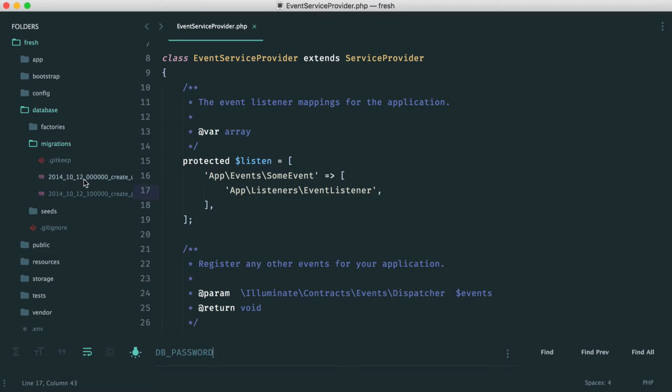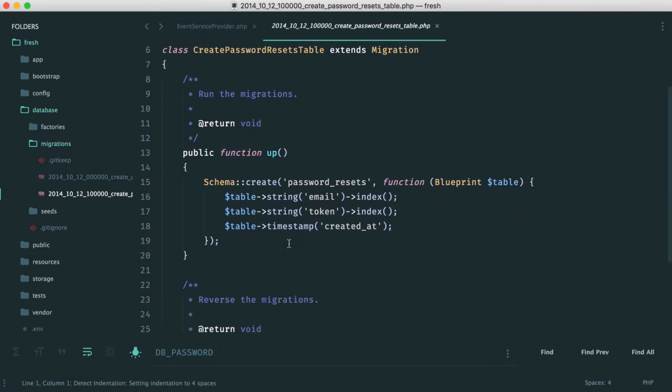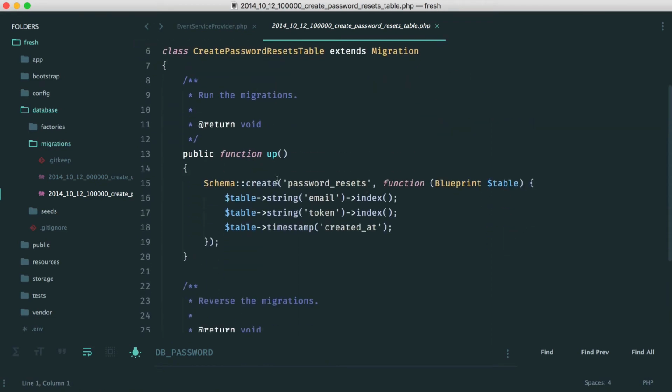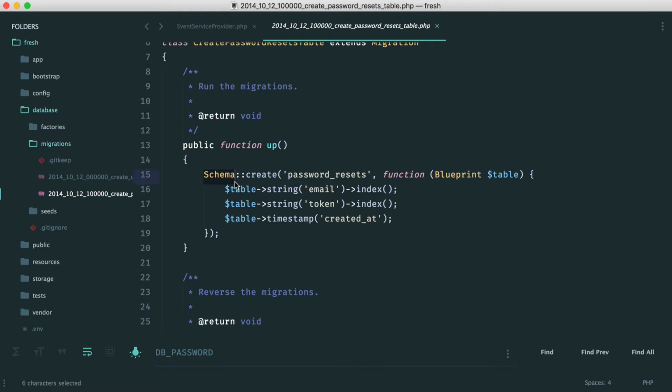So let's just take a look at one of these migrations and see what it looks like. All of this code might look a little bit overwhelming at first, but don't worry too much. We can actually generate a lot of this on the command line. It's pretty straightforward. This schema facade here, which we'll be talking about later, essentially allows us to just build up our table. If you take a quick look at this, you'll see how simple it is, and it will probably make a lot of sense.